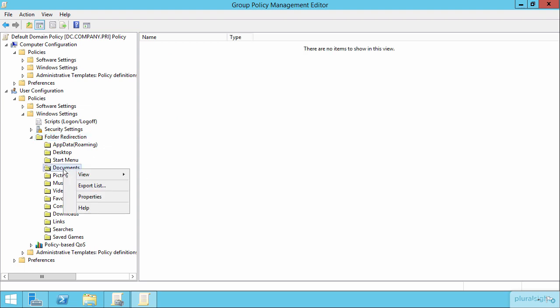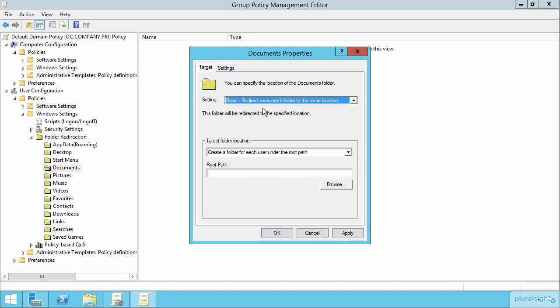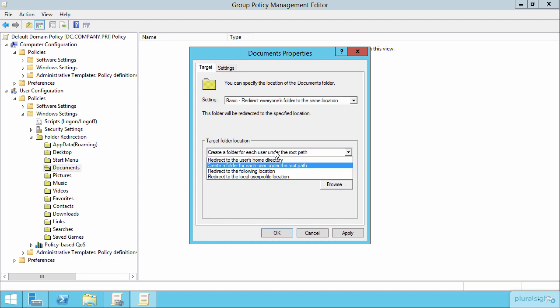If we right-click the Documents folder here and view Properties, it's here where we can specify the location of the Documents folder and what we want to do with that Documents folder. Do we want to, for example, redirect everyone's folder to the same location? Now, when we do that, we still have the option of creating subfolders under the root path that is unique for each individual user.